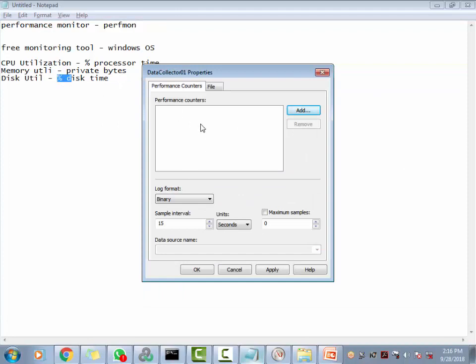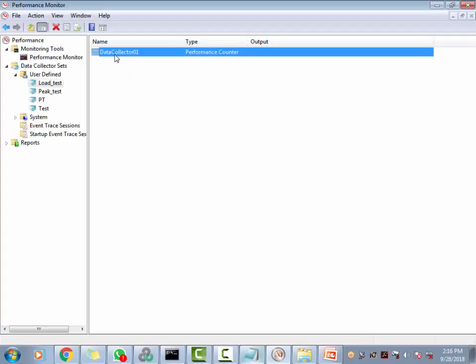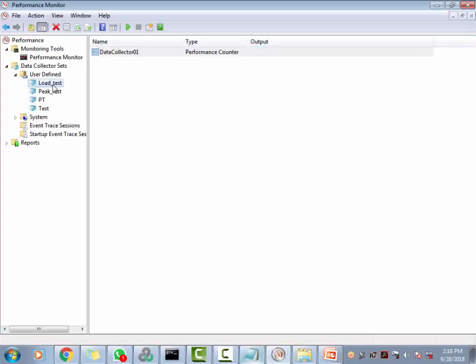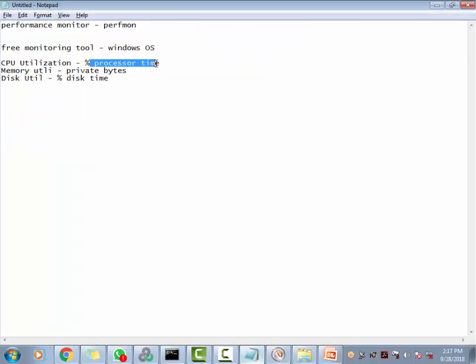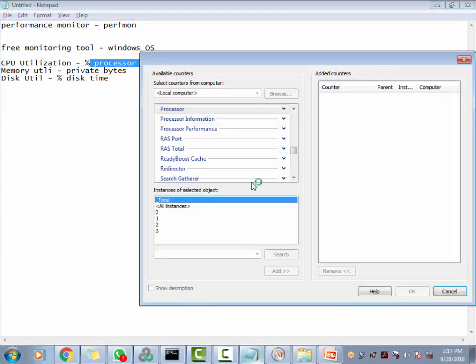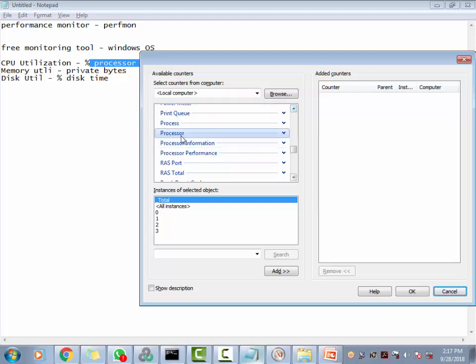So now we have to add these counters over here. How did we get this window? Data collector 01 properties. I'm going to show that to you again. So this is the load test user defined data collector set you have created. Once you click on that, you'll be able to see the data collector set, and here once you right click on it and you say properties, you'll be able to see this window wherein you will be able to add the counters. So the first counter you would want to add is percentage processor time. Don't worry, just click on add, and as I've told you, this counter is there in the object called processor.